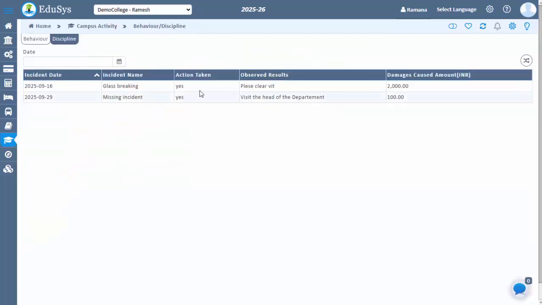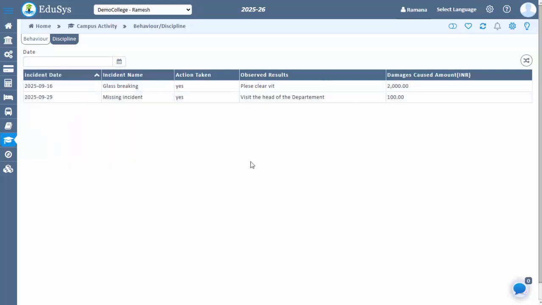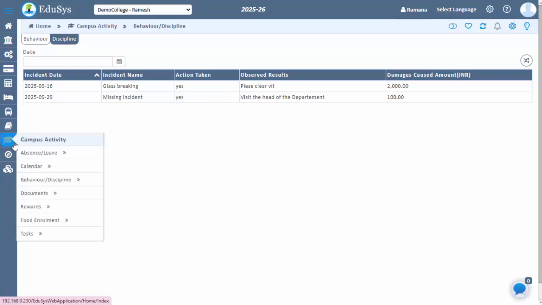Discipline. This screen allows parents to view their children's disciplinary records at college, including incidents, details, action taken, and outcome. This helps parents stay aware of any issues and understand how they were addressed.